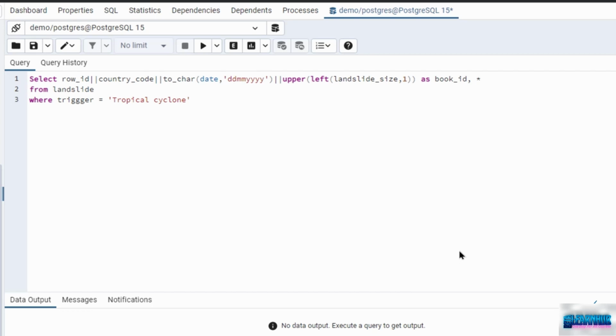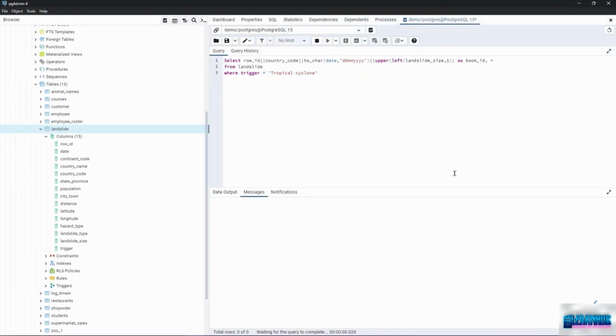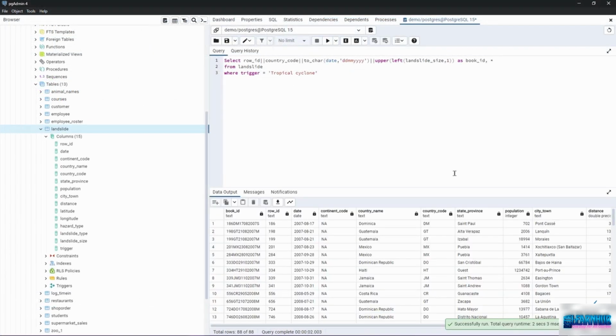For the landslide size, we've applied two string functions. The LEFT function was applied initially to get the first character, followed by the UPPER function to convert it to uppercase. To filter the records shown, we've used the WHERE clause and specified tropical cyclone as the search string. Upon running the script, you should have a total of 88 records with the book_ID as the first column.